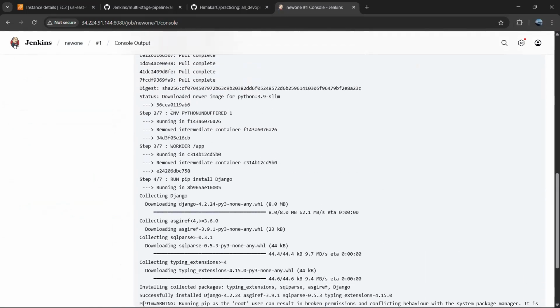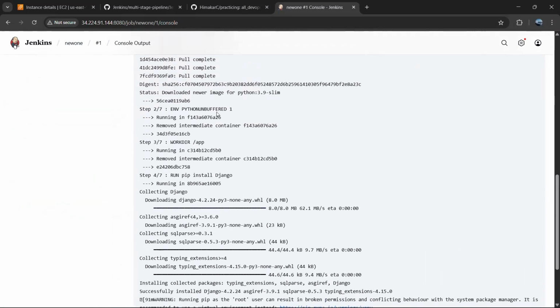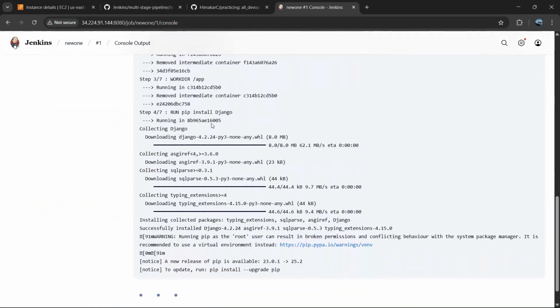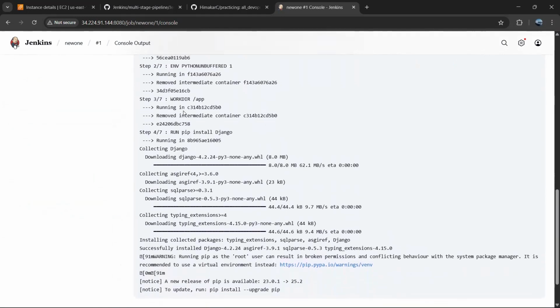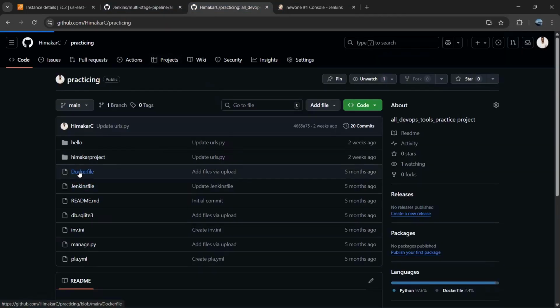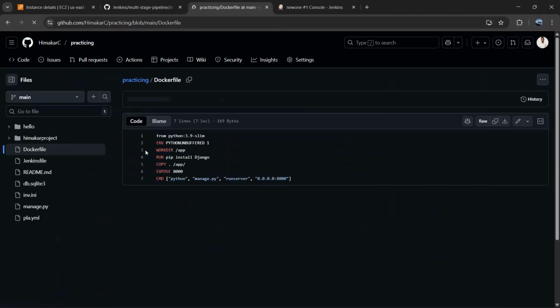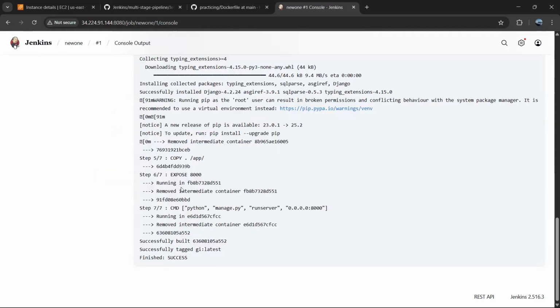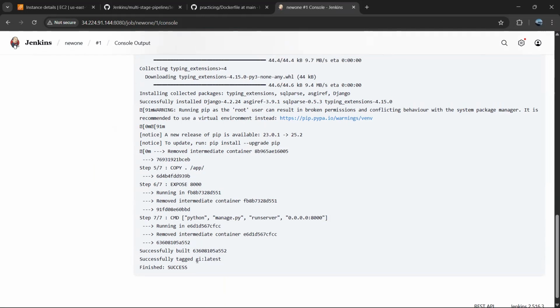Yeah. So here we see the environment Python unbuffered, collecting Django, pip install Django. All this I have in my Dockerfile. You can see in the Dockerfile I have run pip install Django, expose 8000. All this I have in my Dockerfile. So this image is successfully built.